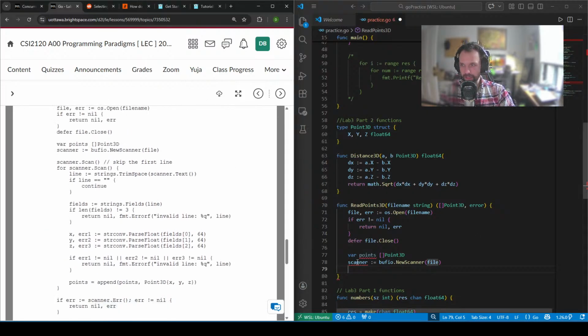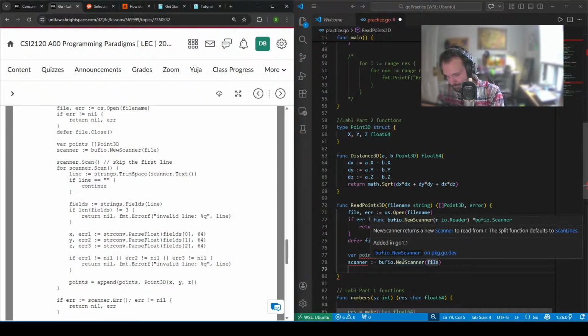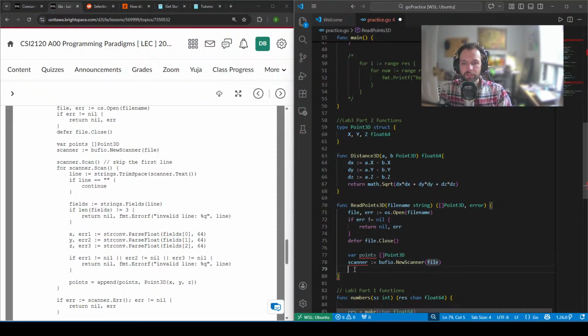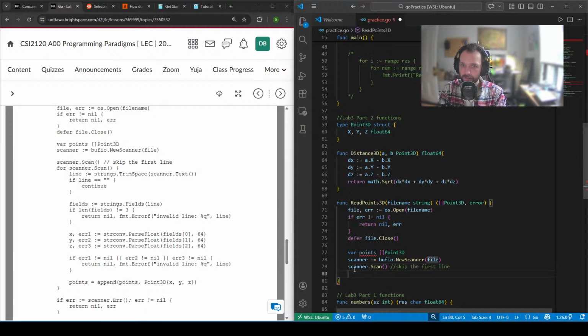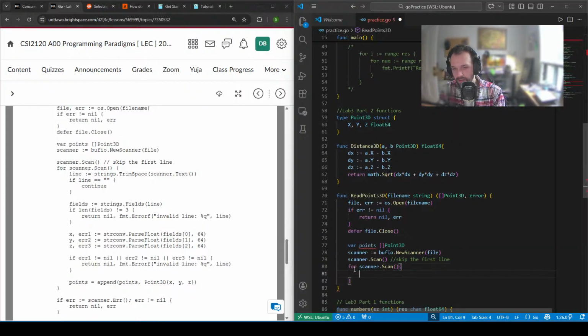Alright, let's continue writing because my wrists weren't sore enough today. Okay, scanner.scan. It would be nice if the cursor was on there. Scanner.scan. Skip the first line. And then for scanner.scan.